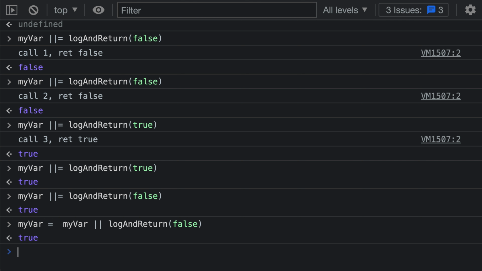So that's the logical OR assignment operator in JavaScript. As we've seen, it can be convenient shorthand when writing expressions. You can use it to assign default values. And for more advanced uses, you can also take advantage of its short-circuiting behavior.